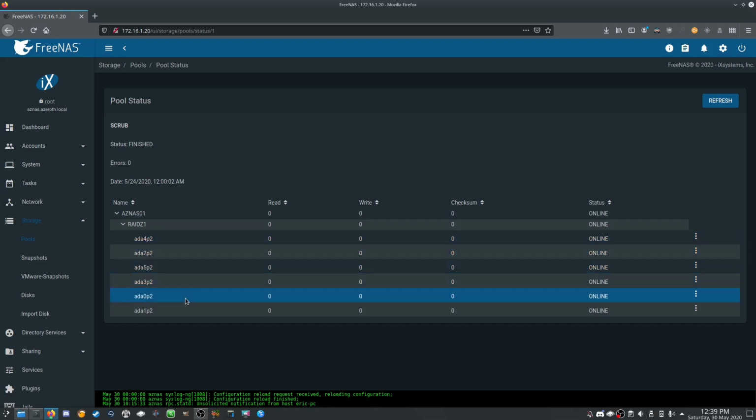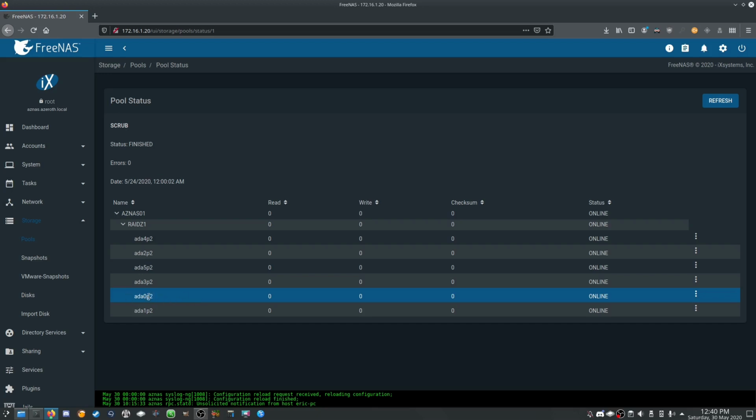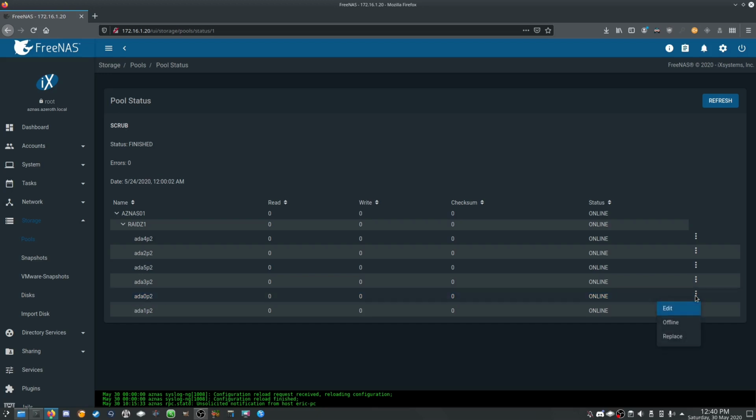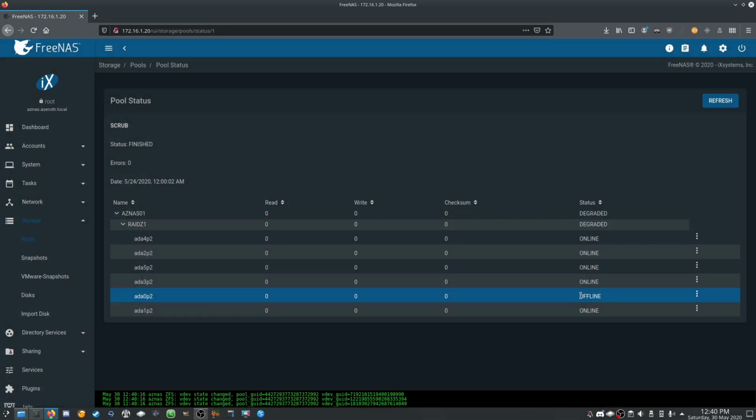So I'm going to start replacing these one by one. I guess I'll start with 0. You click over here and you're going to take that offline. Confirm. Okay, and now that's offline. If you have hot swap enabled, you can just go ahead and swap the drive. I do have hot swap enabled and I could do that.